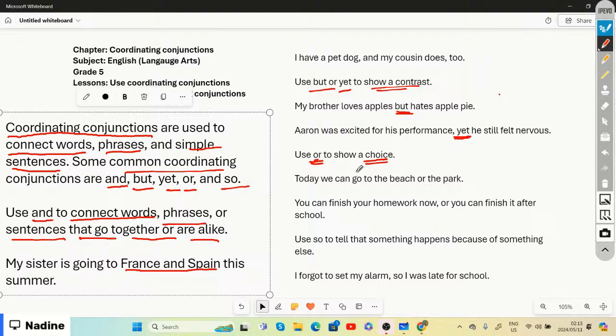For example, today we can go to the beach or we can go to the park, which means that you have options. You have the option of either going to the beach or going to the park. You can finish your homework now or you can finish it after school, right? That is also an option or choice that you have. So that is the coordinating conjunction or.